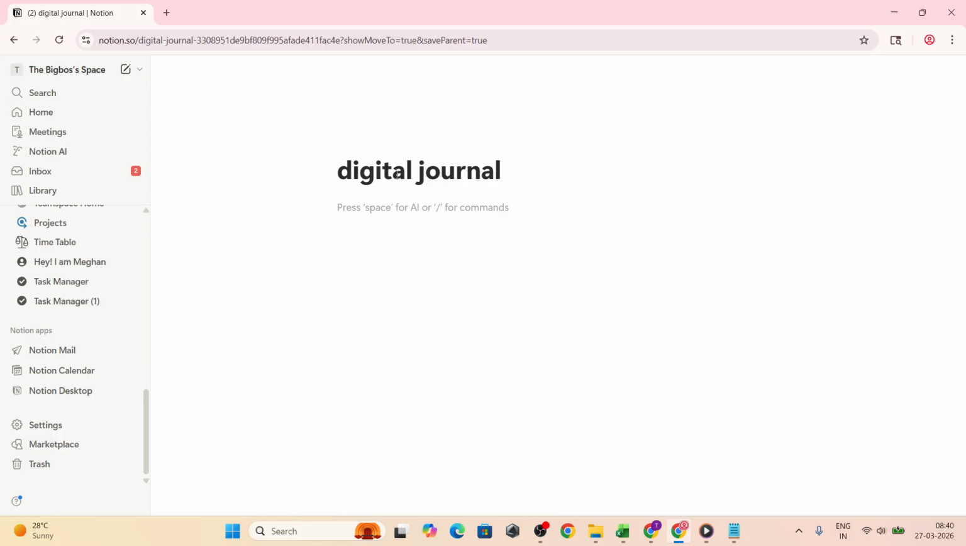First, open a new page in Notion. Give it a clear title like Daily Journal, and add an icon and a cover to make it feel personal. A little visual identity goes a long way in motivating you to show up consistently.